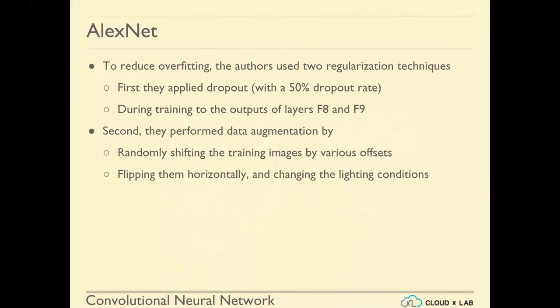Okay. So in AlexNet, they used two ways to regularize the outcome. First, they did the dropout. Second, they did data augmentation. They did all kinds of changes to the image which do not destroy the image but change the entire image, for example, flipping an image horizontally.